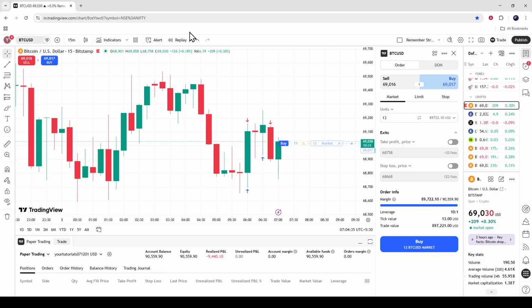In this tutorial, I'll show you how to add trading sessions on TradingView. By the end, you'll have clear session shading on your chart, including regular market hours or extended hours, so you can immediately see when a market is open or closed.